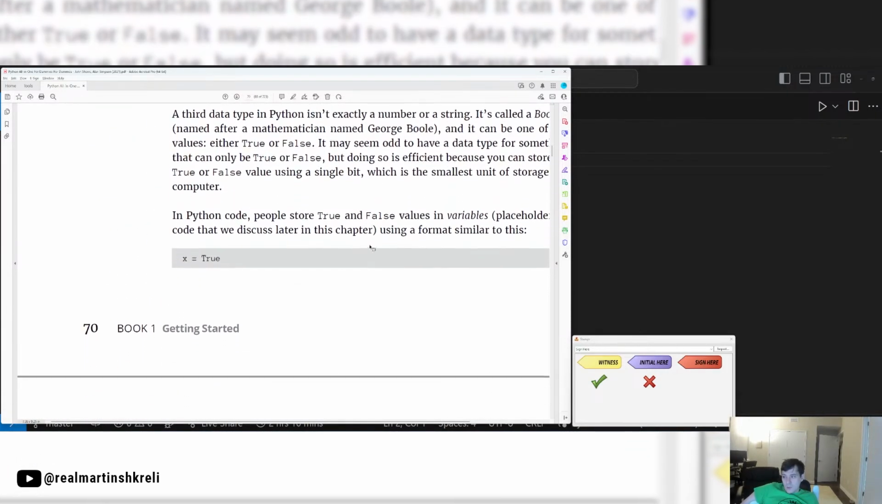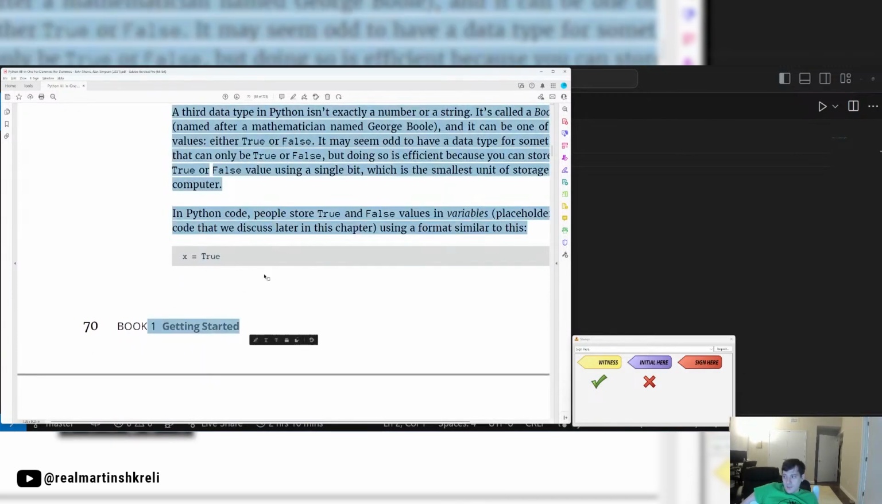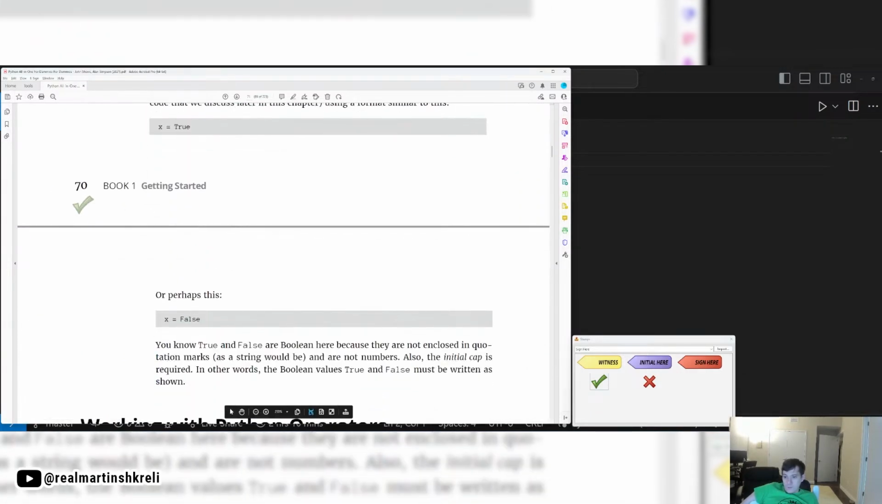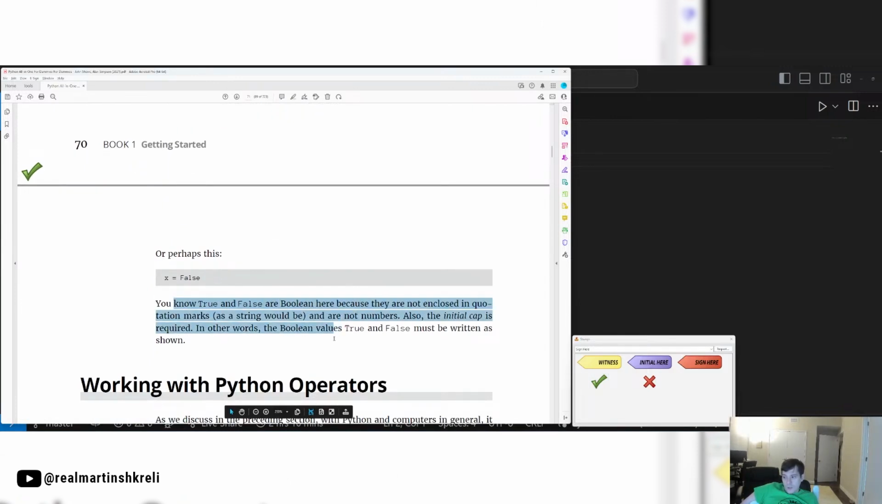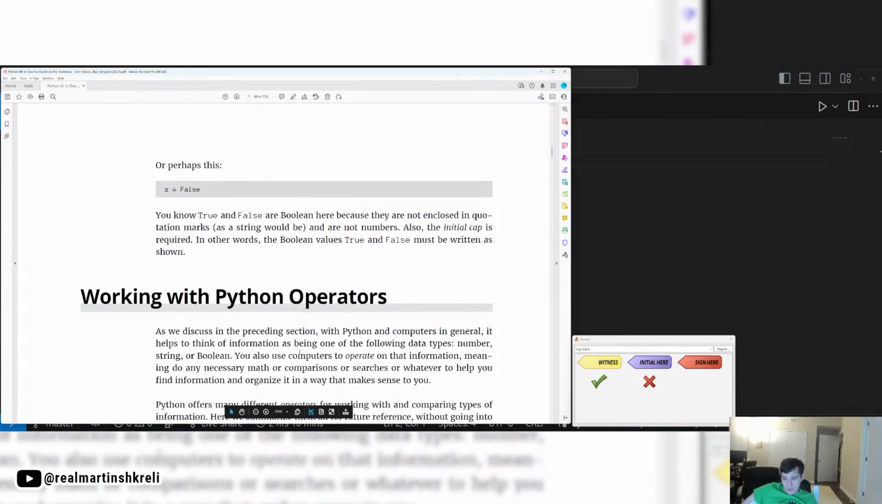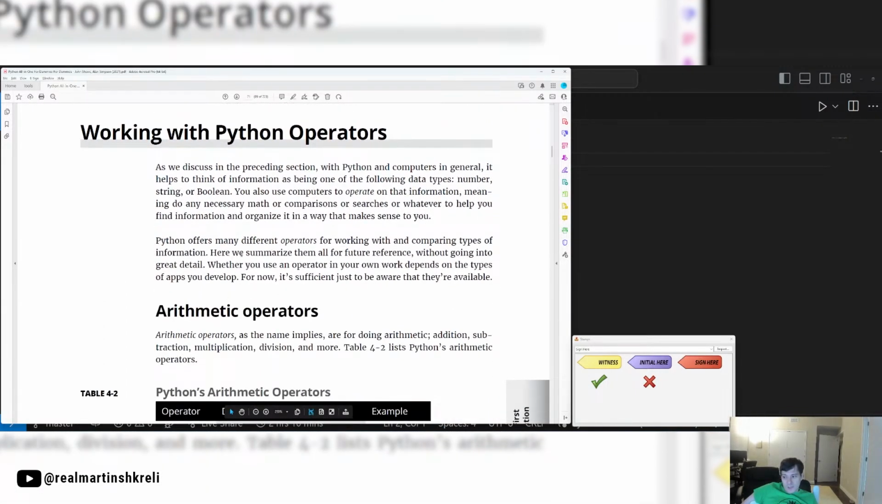So in Python, you can store true or false in a variable. For example, x equals true, or maybe x equals false. True and false are Boolean because they're not enclosed in quotation marks. Normally, a string has to be enclosed in quotation marks, but this isn't a string, it's a Boolean. And it's certainly not a number. The initial capital letter is required. You can't do it lowercase, like in JavaScript. Capital T, capital F has to be written that way. True, false. All right, let's talk about operators.